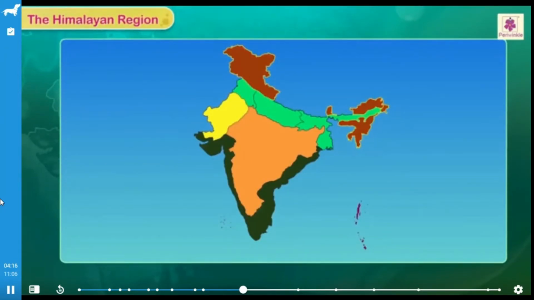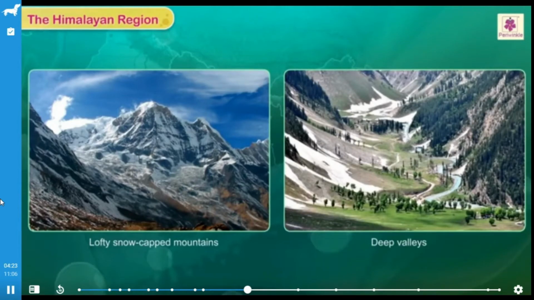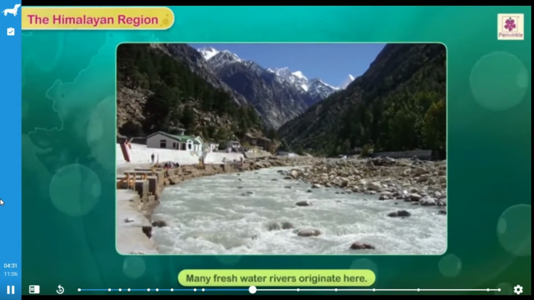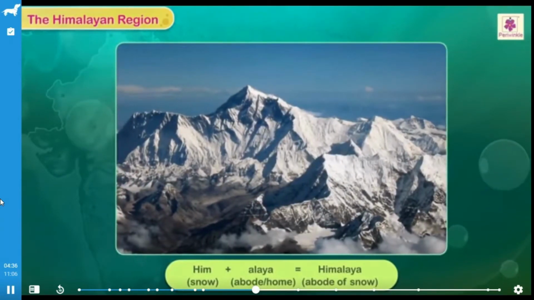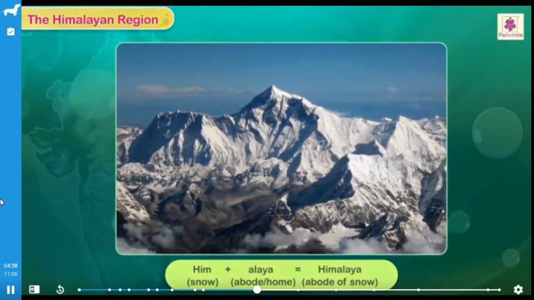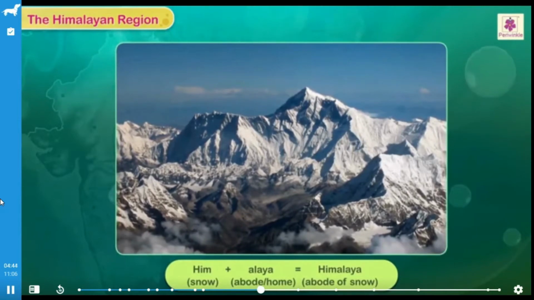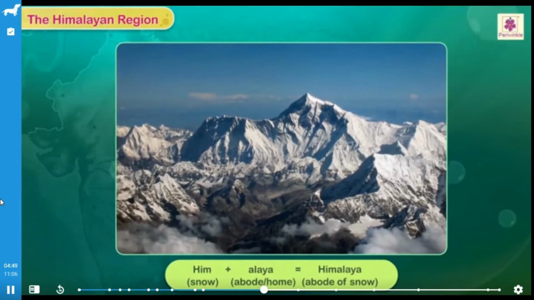The Himalayan region. It is a region of lofty snow-capped mountains with deep valleys. Many freshwater rivers originate here. The name Himalayas is derived from the Sanskrit words him and alaya. Him, that is snow, plus alaya, that is abode or home, meaning abode of snow.